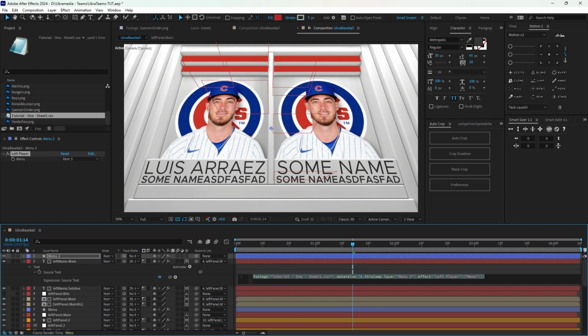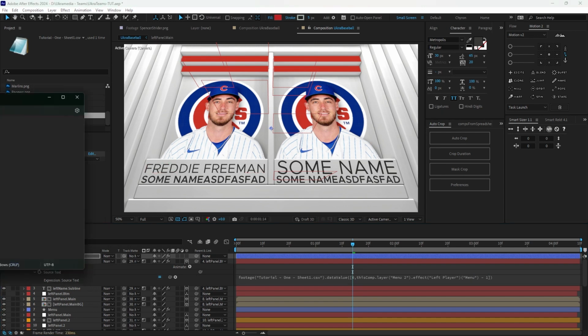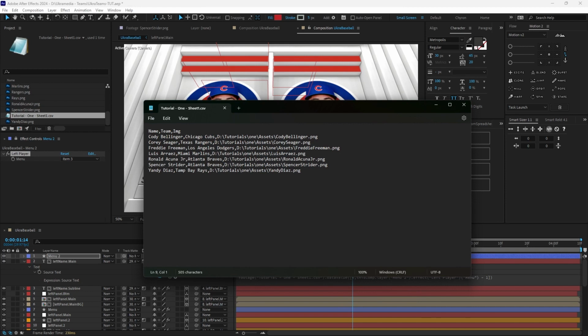But we also have to do minus 1. Because, as I just alluded to, this is actually row 0. And then that's row 1, row 2, 3, 4, 5, 6, 7. So we need to skip that because we don't want that information.